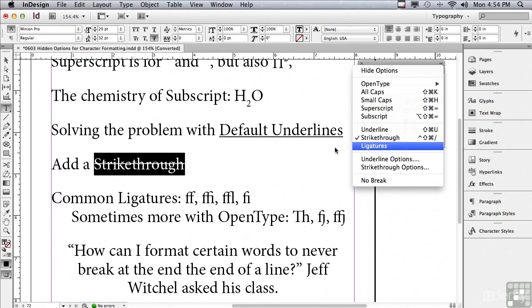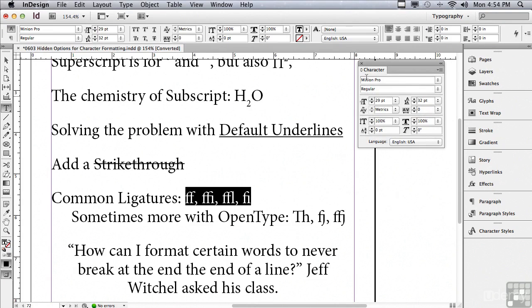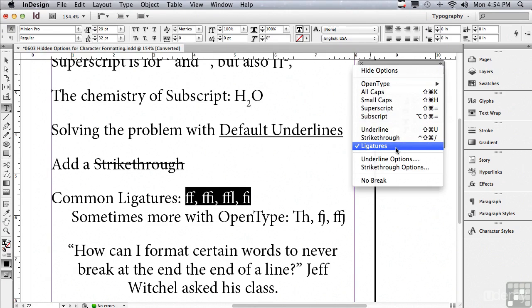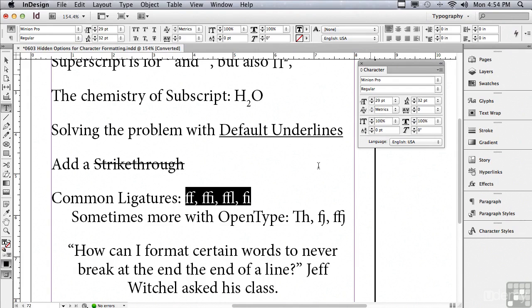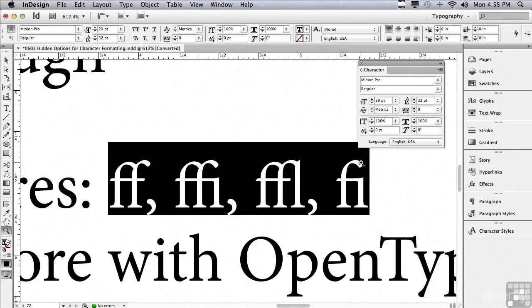If I select some type and go under that Options menu, you can see that Ligatures is actually checked. Well, what are ligatures? There are certain combination characters or glyphs that are used to replace certain combinations of characters, like for instance an FF or an FFI or an FL or an FI, and you can see that the characters are actually redrawn to create better spacing between those characters. Like for instance the I, let me zoom in a lot closer. The I does not have a dot above it in this ligature. Instead of having a dot, it's using the ball of the top of the F as the dot of the I. So the spacing looks a lot better.